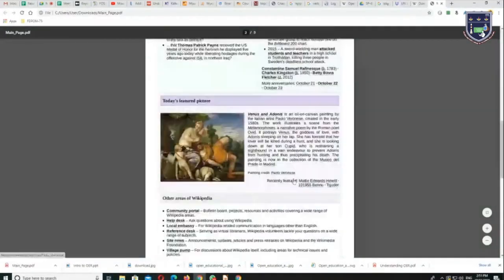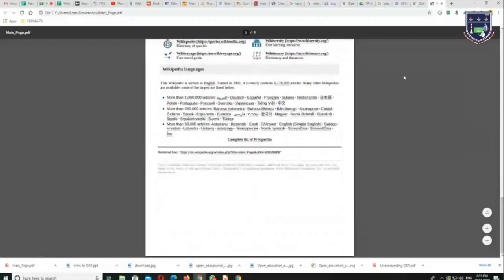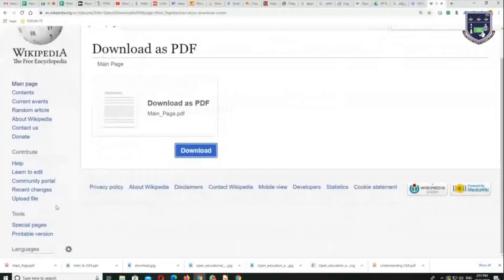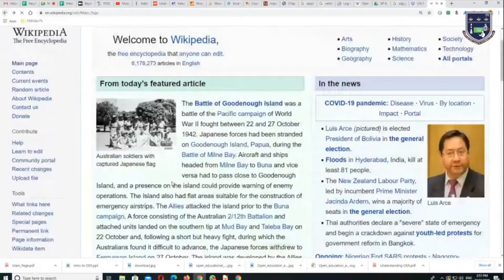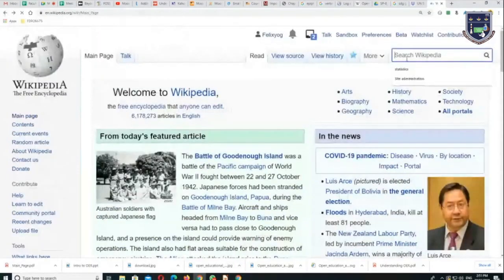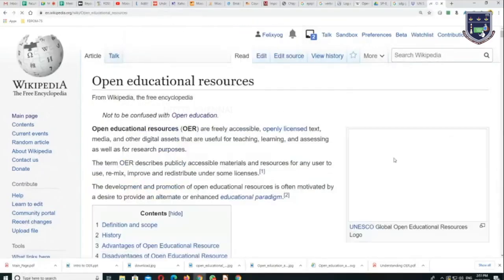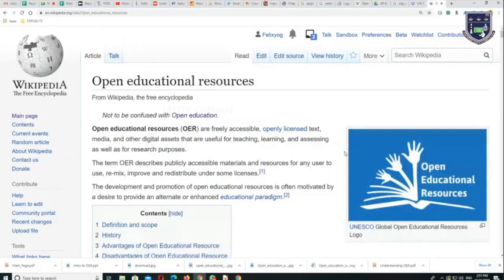So this is the PDF of today's main page. Likewise, I can take a printout. I can download it as a PDF. Say, for example, I want OER. There are various pages. I click to open the open educational resource page. And this is the page I want to access.